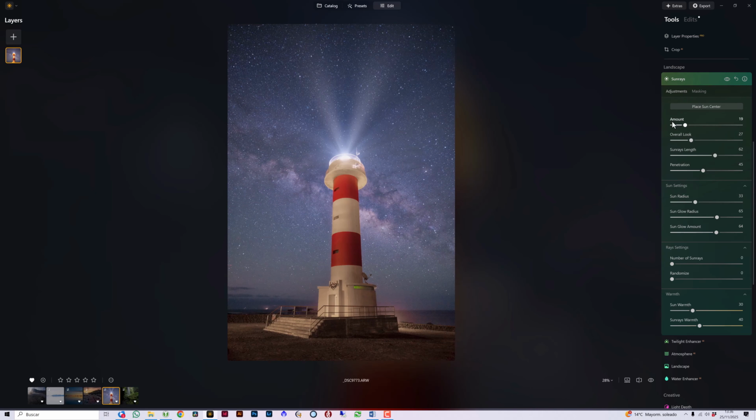Something like that. And these rays, well, we can even adjust their color. Notice that the natural sun rays from the lighthouse are blue, so let's do the same. Let's go from here, from the warmth of the rays, and shift them toward blue.